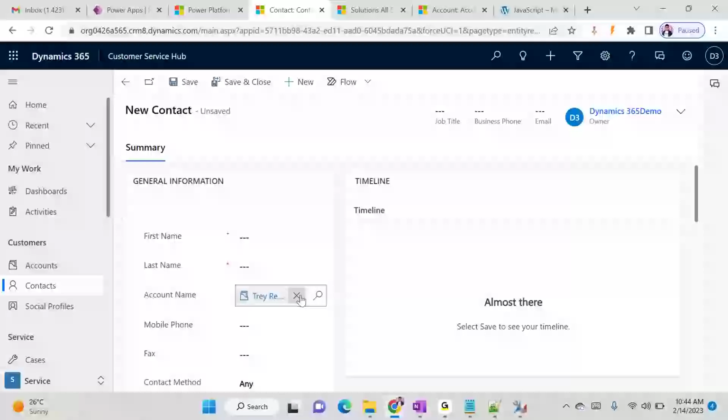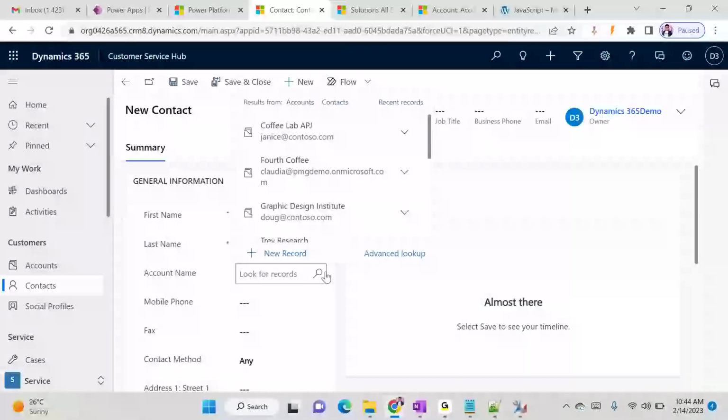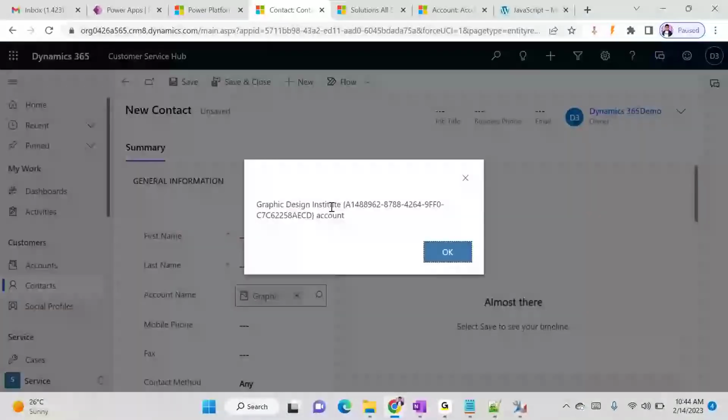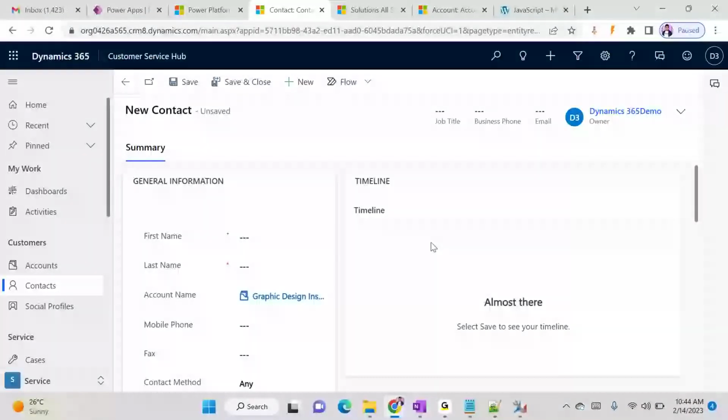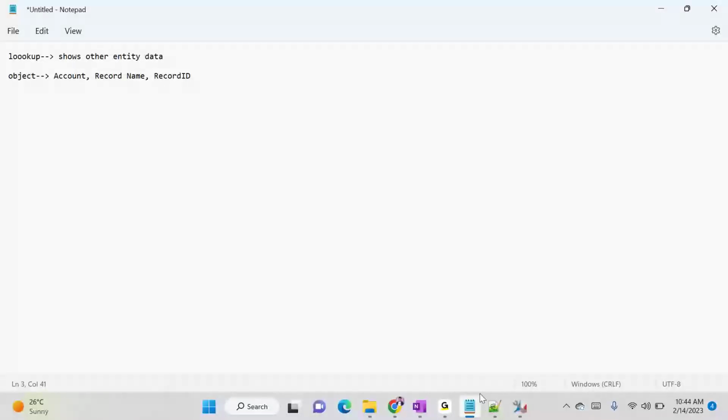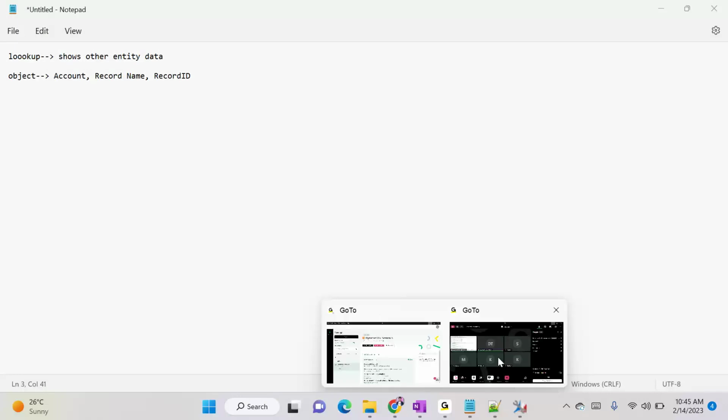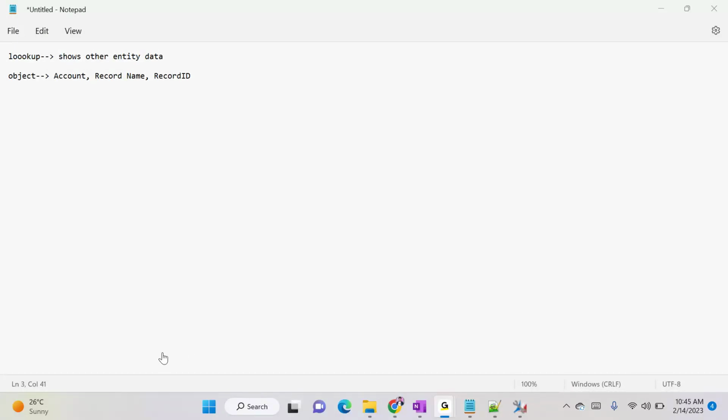So if I select any other data, Graphic Design Institute, that's how it looks. Is this clear, everyone? Any questions? Let me know.